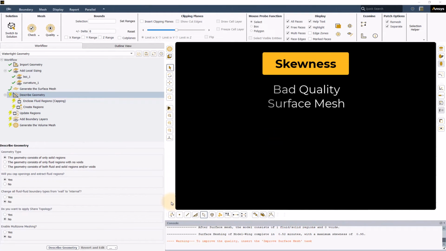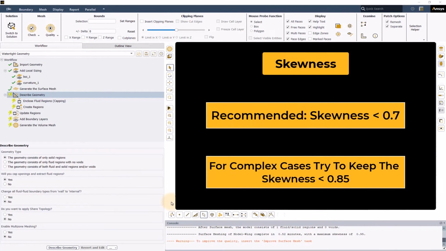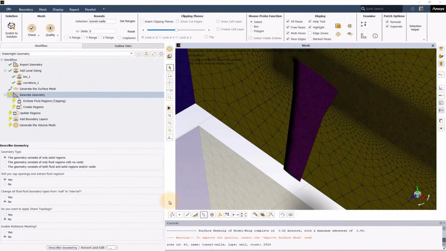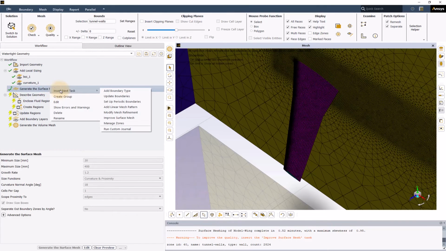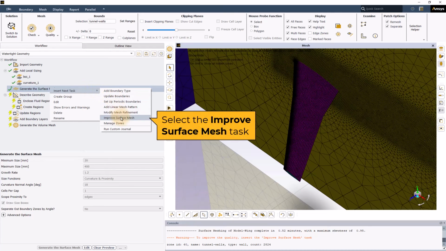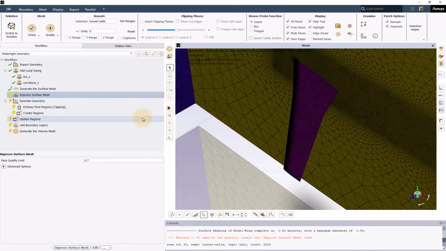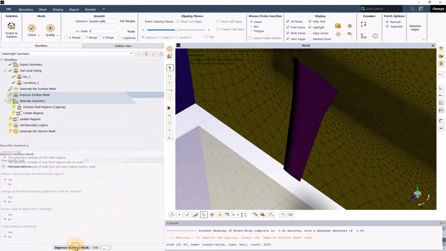Bad quality surface mesh can result in low quality volume mesh that can cause convergence issue during simulation. It is generally recommended to keep the surface mesh skewness to below 0.7. Let's now try to improve the surface mesh quality. Right-click the Generate the Surface Mesh task to open the context menu. Go to Insert New Task. Keep the limit value as default and execute the task.